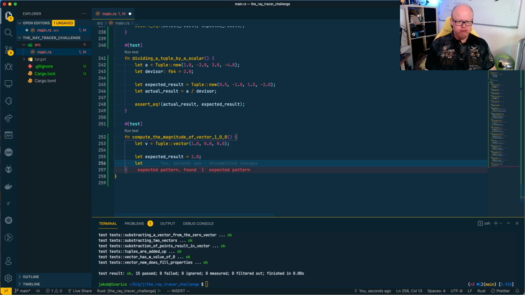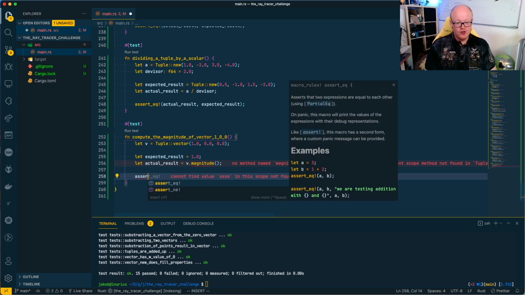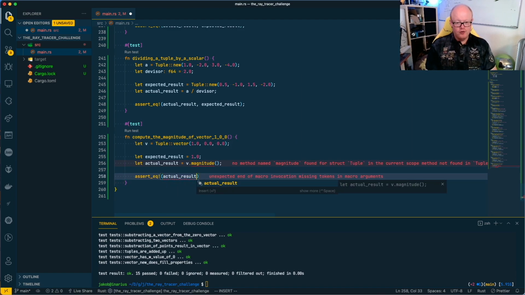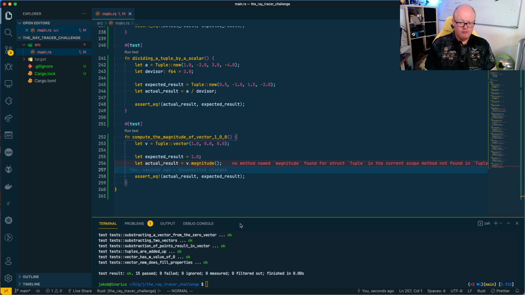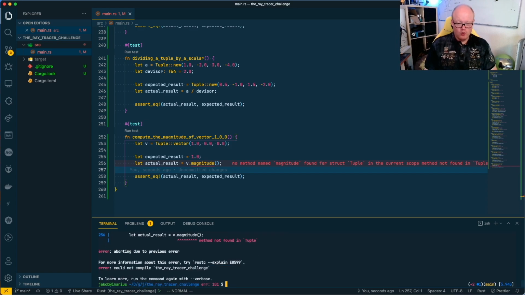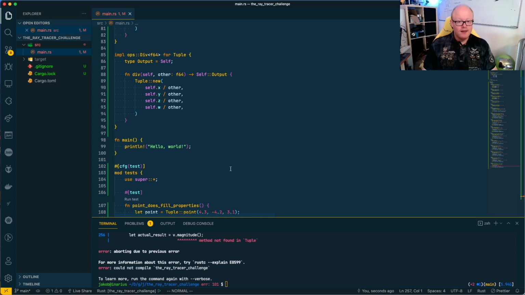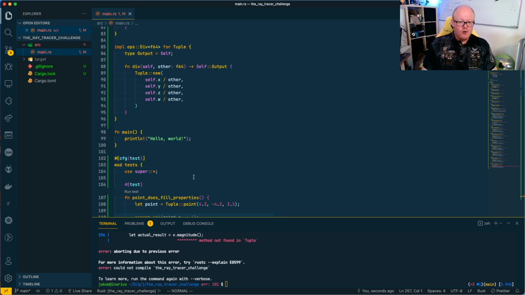So I guess we will simply implement a function called magnitude on this struct. Actual result equals vector magnitude. And then we have assert equals that actual result is expected result. So let's run the tests, but of course they won't run because, yeah, method not found in tuple. Makes absolute sense because we have not implemented it yet. So let's get going on this one.